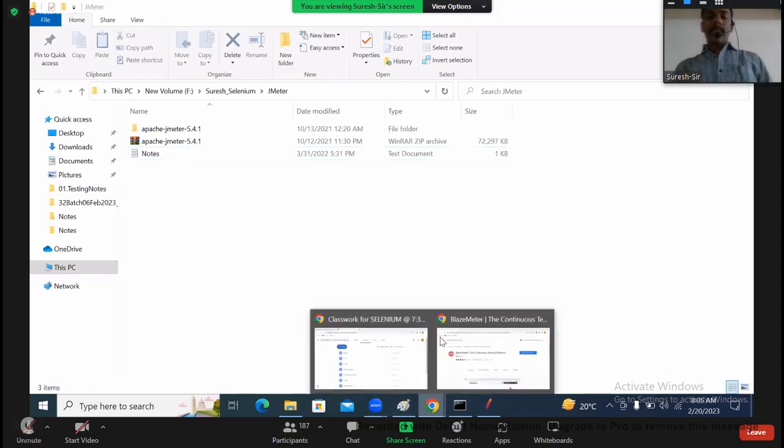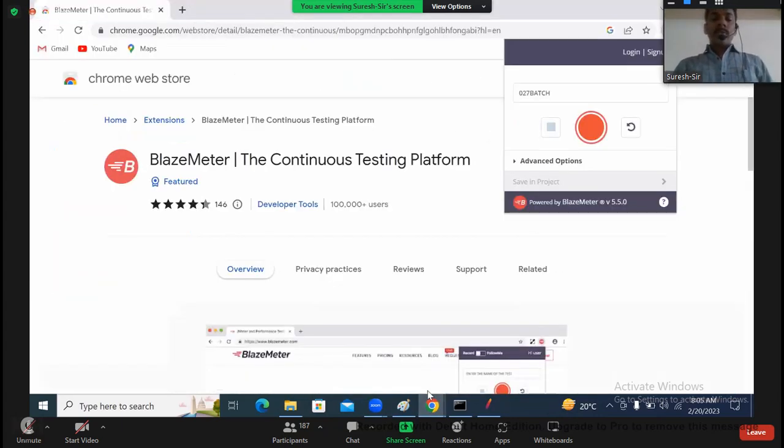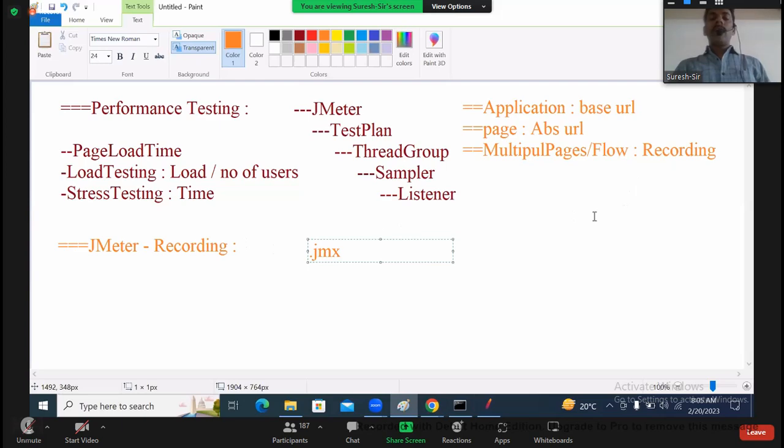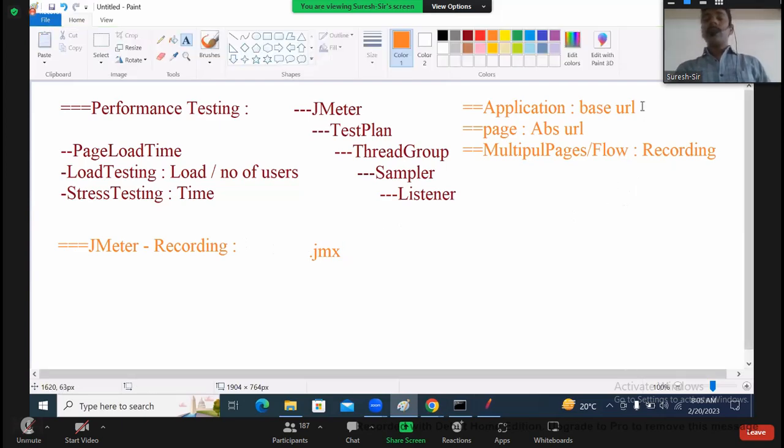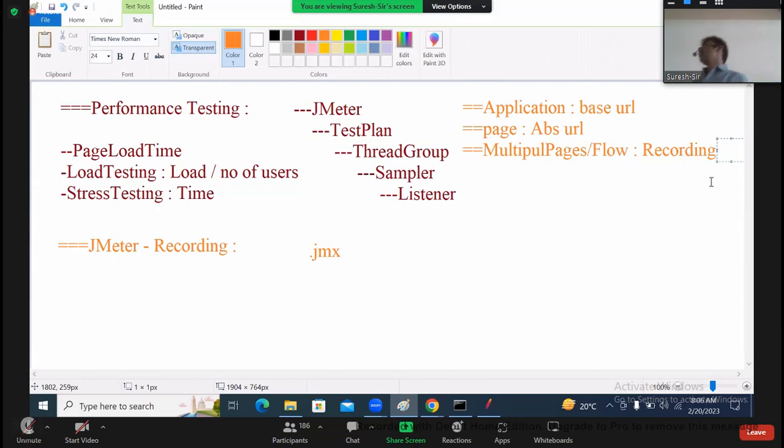Okay. Right. So see the concept to be done. The one we have to take care of is doing performance testing for the whole application, very straightforward. You will be taking the base URL and then a particular page, which is the absolute URL. Now you will be taking multiple pages or considering that particular flow, and you need to take care of the recording option.